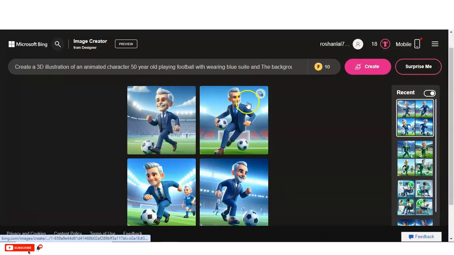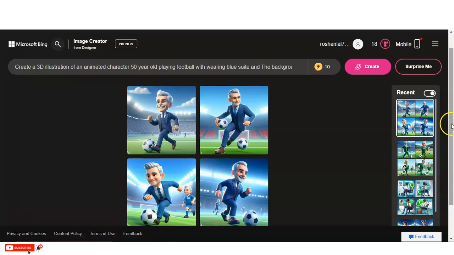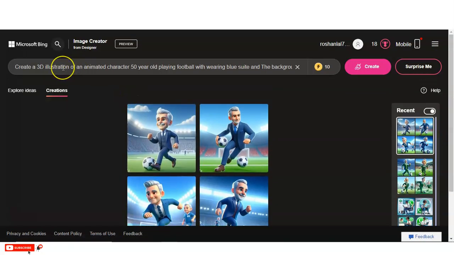So friend, here you can see I have given the prompt: create a 3D illustration of an animated character of a 50-year-old playing football wearing a blue suit, and the background of the image is a football ground. You can see here this type of AI image is generated. You can change it according to your requirement, like 50-year-old to 20-year-old, or you can change this suit with a t-shirt. So friend, you can easily generate it. You have to write the prompt here. The main thing is you have to write the prompt correctly, so that you will get the very correct image according to your requirement.